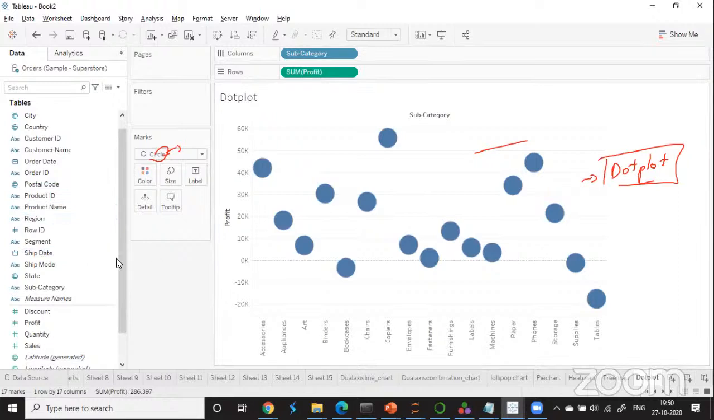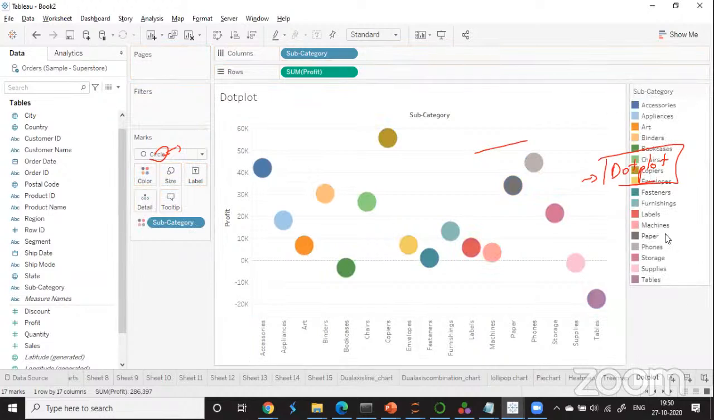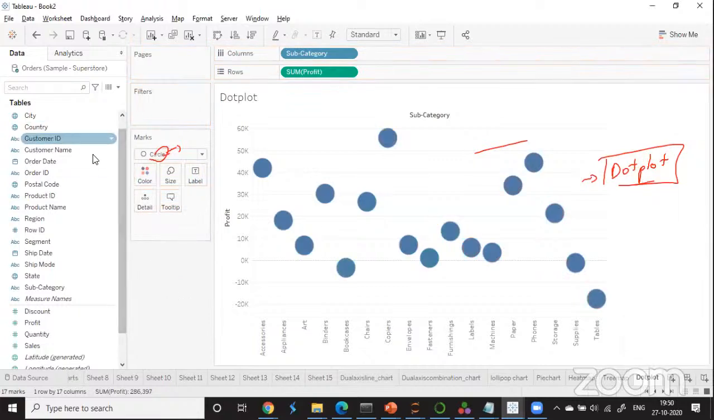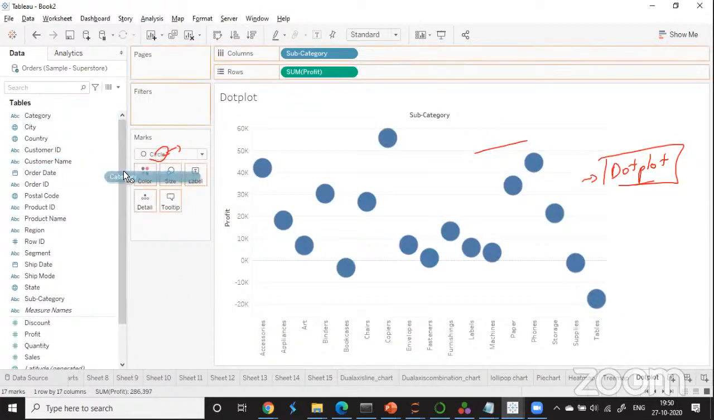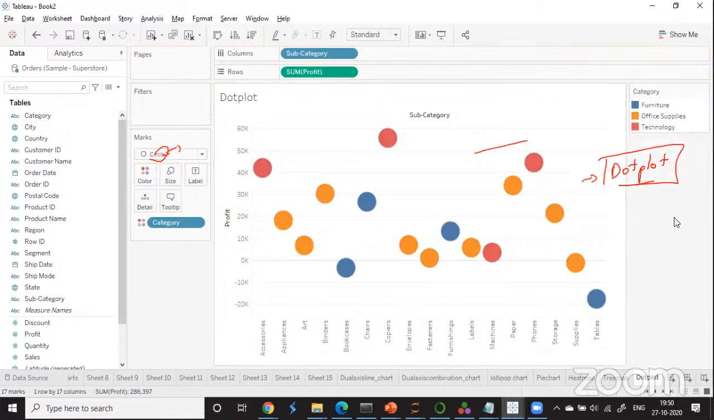And I can do some improvisations here. I can put my subcategory onto my color shelf. It is going to color with respect to all your subcategories. Instead of subcategory, I can color them with respect to my category. So I will know my categories and I can add some text to it, so I'll know what the profit numbers are for each and every subcategory. It is very simple and very straightforward, and this visualization is called the dot plot.